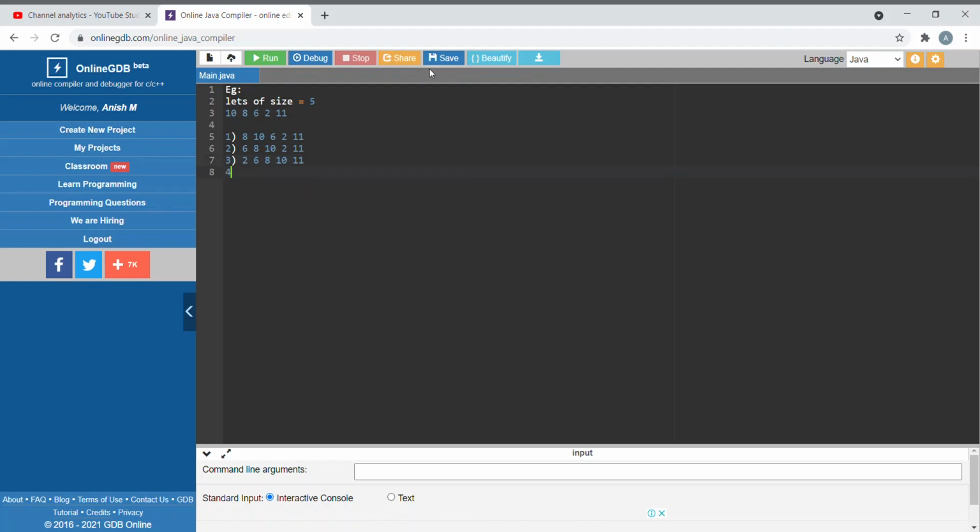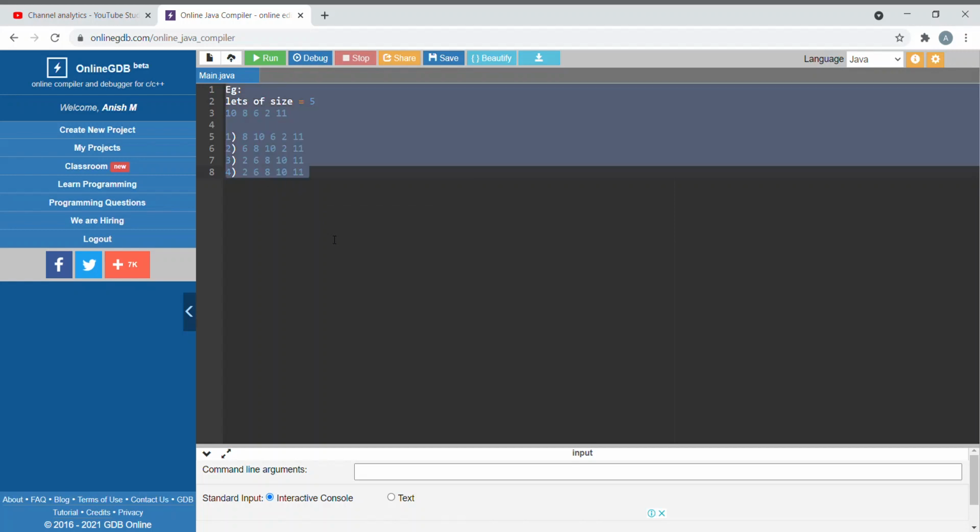On to the next step, element 10 gets compared with 11. Yes, it is smaller. So the resulting array is 2, 6, 8, 10, and 11. Alright, hope you've understood the logic behind how insertion sort actually works. Let's get into the problem.